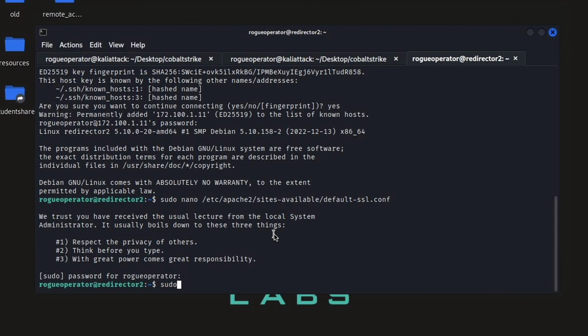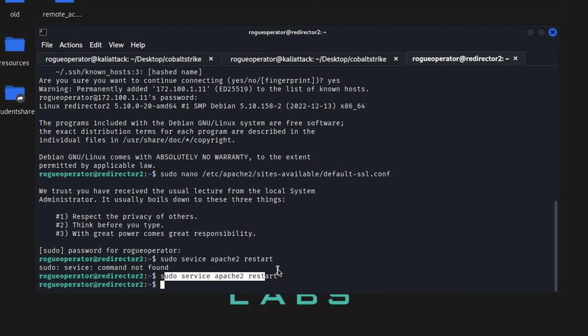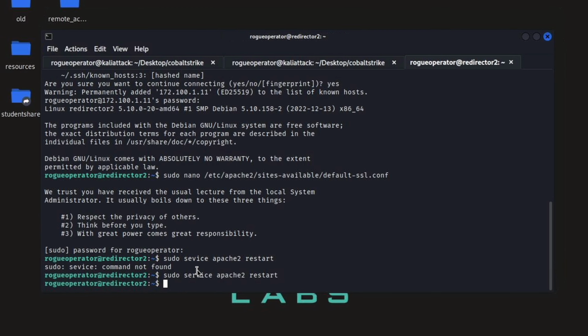Final step, we're going to do our sudo service Apache 2 restart. And we're definitely not going to make typos like that. So sudo service Apache 2 restart, no messages here. So I should be good to go and we should be ready to proceed.